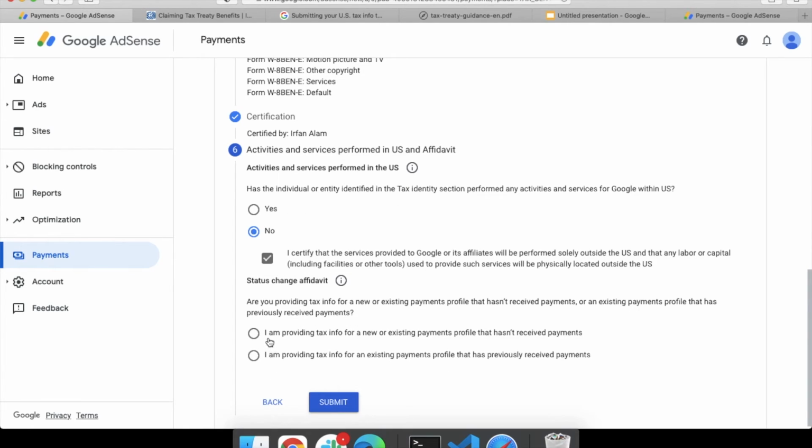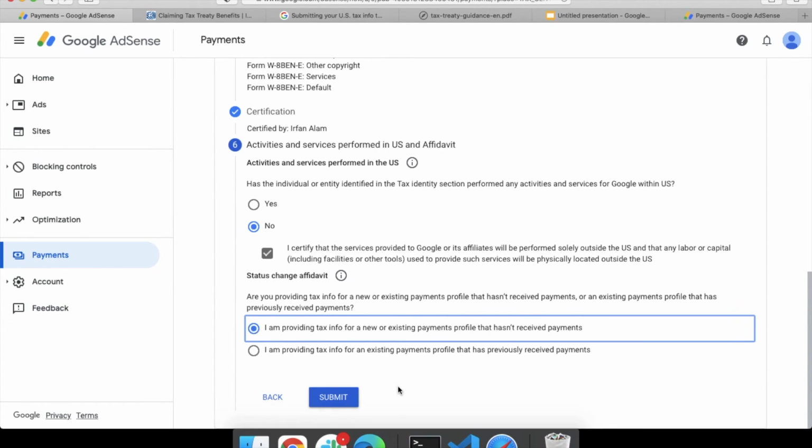And the last one is you have to select whether you have already received any payment from Google AdSense previously or not. If you have already received any payment from Google AdSense before, then you will have to select this, that you have already received payment before. If you have not received any payment yet, then you will have to select this one, and then click on submit.